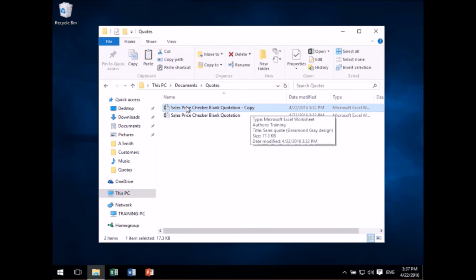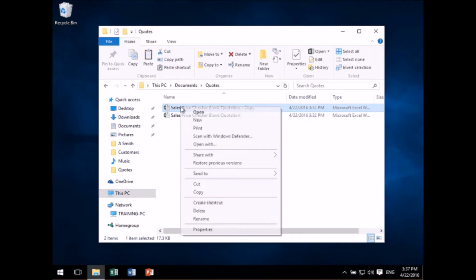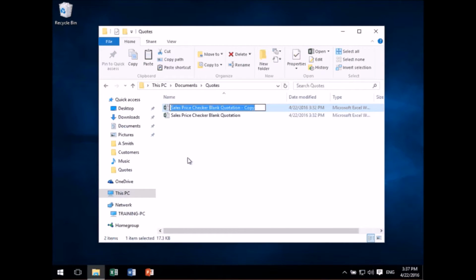Now I'm going to rename the file. There are a number of ways to rename a file, but I'm going to keep consistency by right-clicking and renaming. I'm going to type in here, delete the text. I'm going to create a quote for R. Middleton. Press enter. I'm going to open that document.